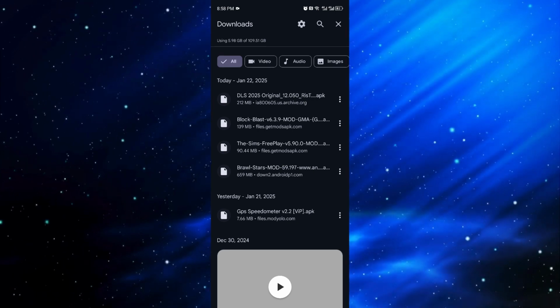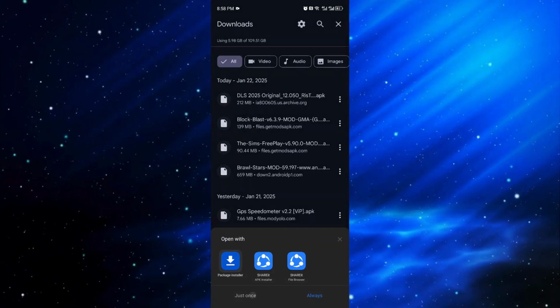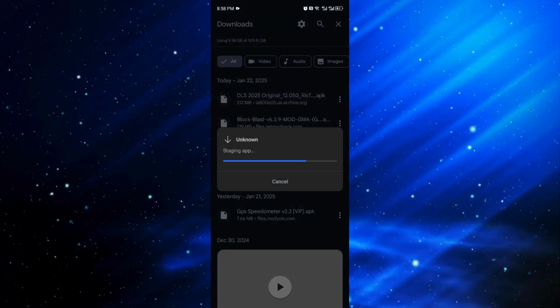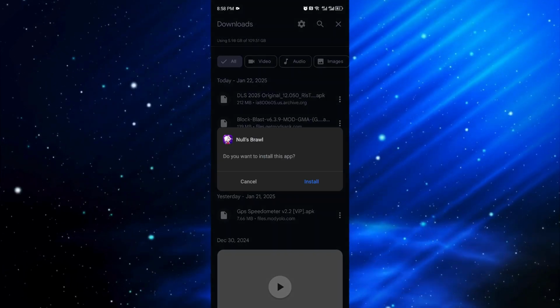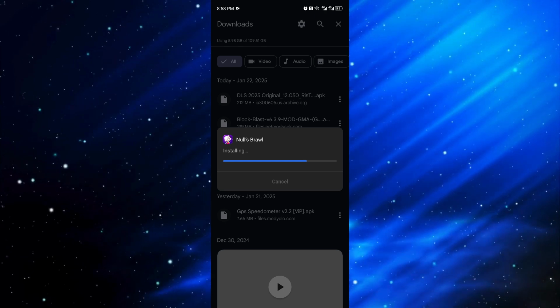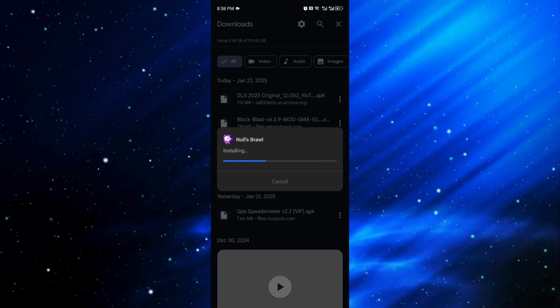So all you have to do is to go ahead and click on the APK file. Click on the install button, and you will be able to install the Chinese Brawl Stars on your mobile devices.